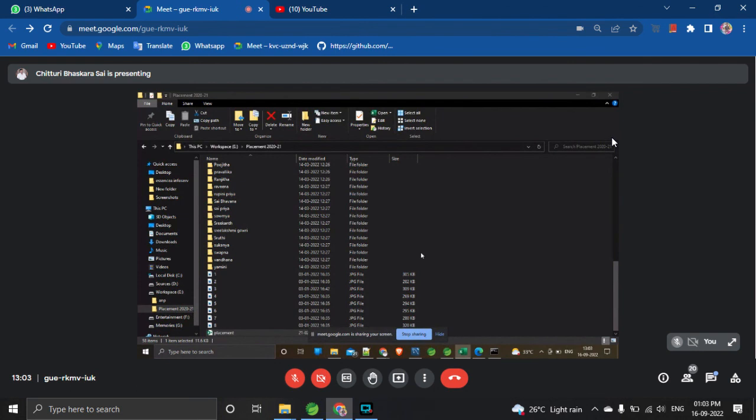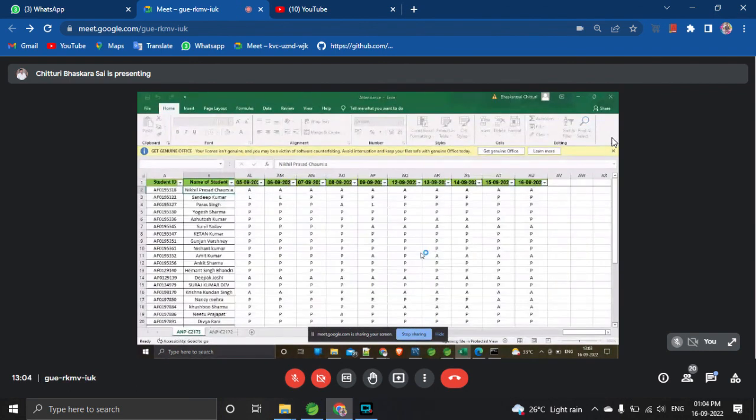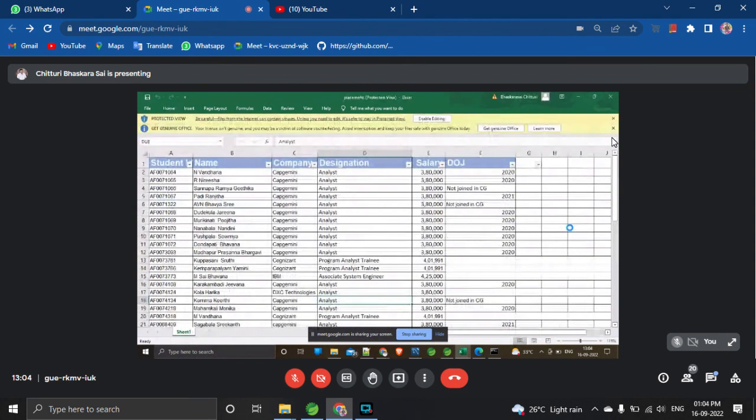But I have the record only for the girls. Very few boys were placed from my batches. I don't know why, but you guys have to change it. This is the old one. You can see the different companies here, like Capgemini; they are all analysts. These are about the 2020 and 2021 batch.